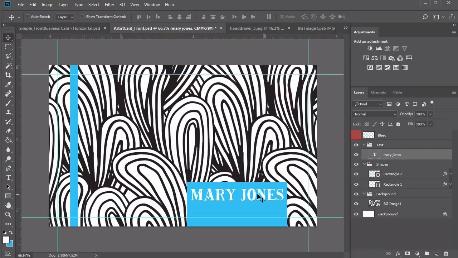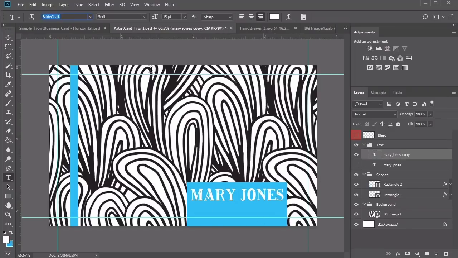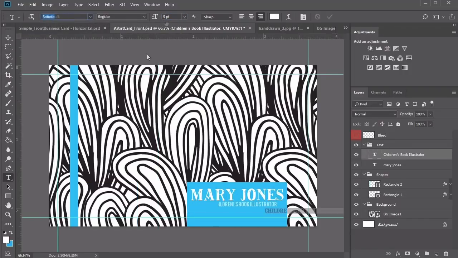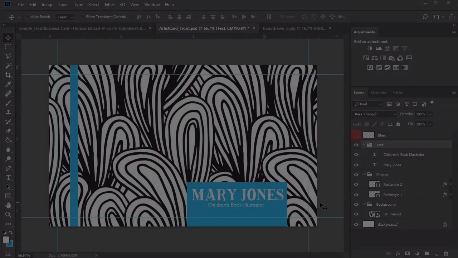This playful font matches the casual look of the background, but as we flip through some other font choices, you'll also see that some serif fonts might work here as well. Create a new text layer at a size of 5 point for the job title or tagline. I'll set this font to Roboto Regular, using the Move tool and arrow keys to center it underneath the name.